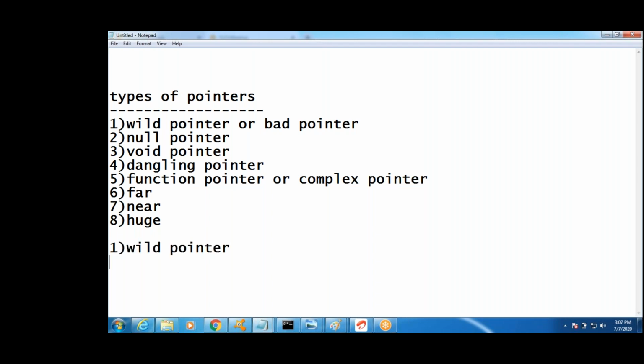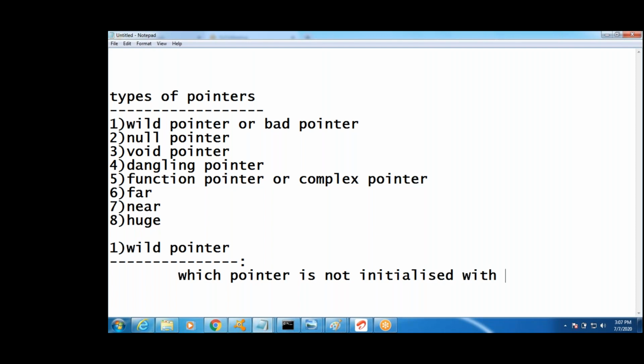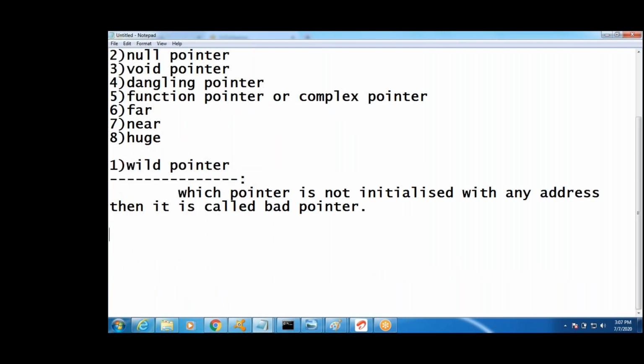Which pointer is not initialized with any address, then it is called a bad pointer, or uninitialized pointer variable. We call an uninitialized pointer variable a bad pointer. For example, if you write int *p, then it is called a bad pointer, guys.